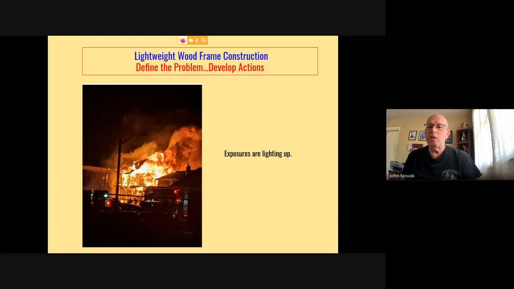You got reports now that the exposures are starting to light up. Water supply. Do you have the water supply? You may, in this case, forego putting water on the original fire building and start putting water on the exposures until you can get more resources on location and get more hydrants involved, a larger water supply going. All these issues need to be part of your incident action plan. It's things you have to think about under the worst case scenario.